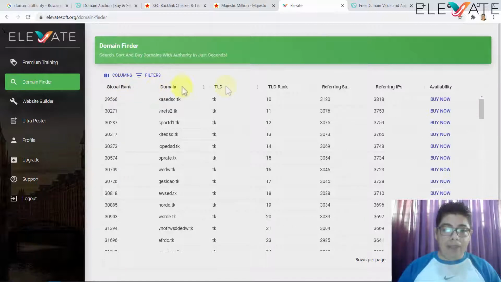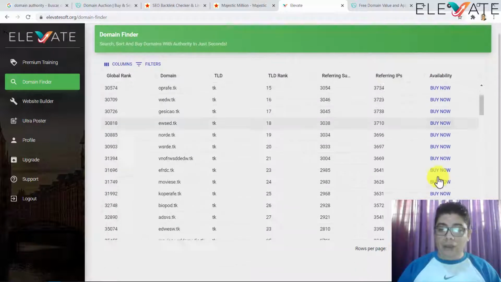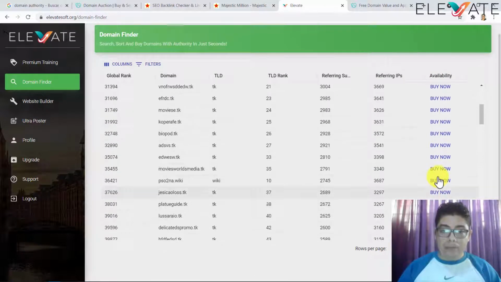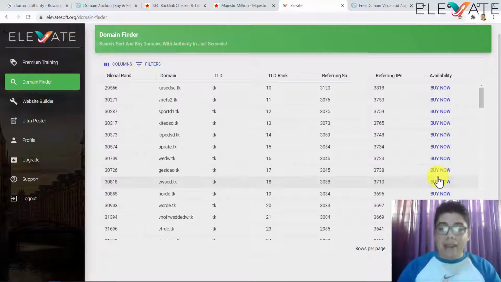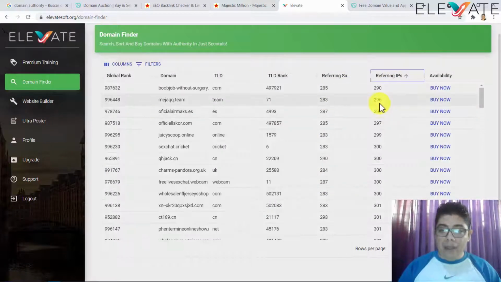This is a domain name. This is a domain extension. This is the ranking level of that domain extension. And these are the referring subnets and the number of referring IPs. Here you can click on the button and buy the domain. So we have made the analysis, and you see there are thousands. Many of these, for example, you can sort by the number of referring IPs from low to high and high to low.